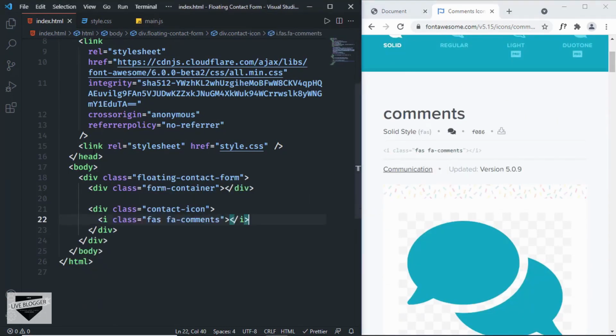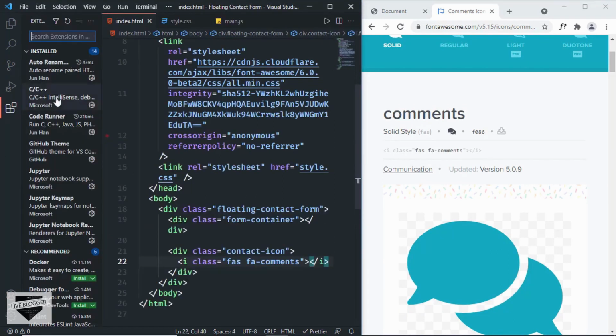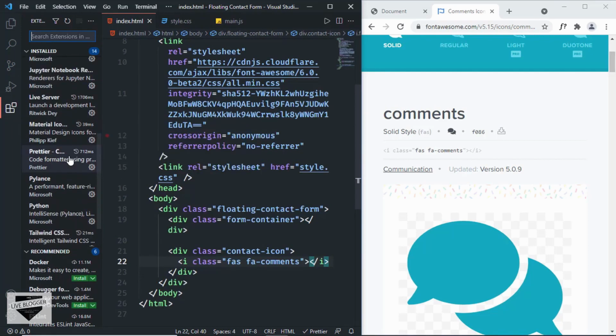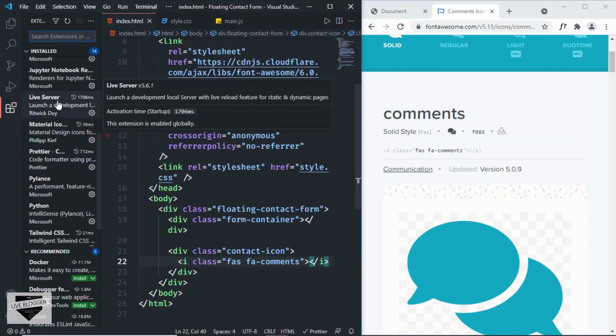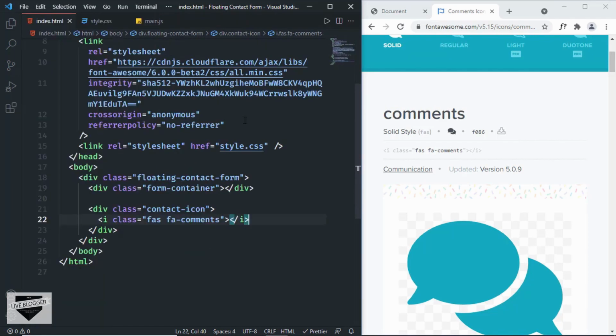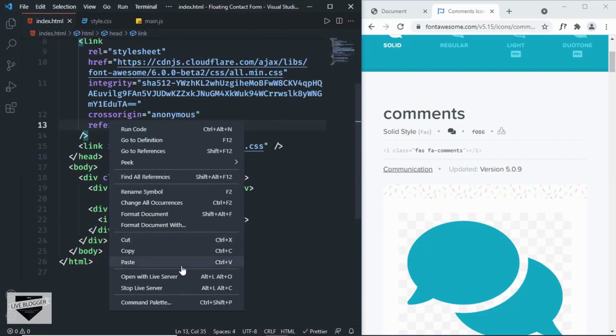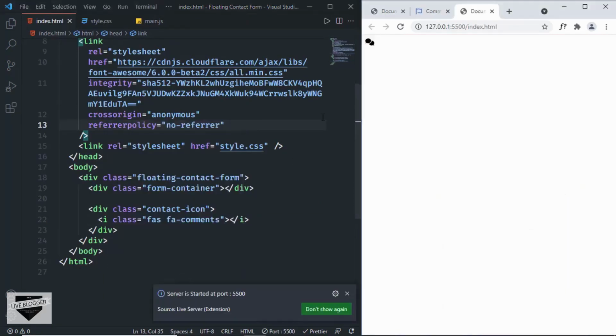Alright, now let's open this in our browser. So I have this extension called Live Server installed in VS Code. So you can just search for Live Server and just install it in your VS Code. And once you do that, you can just right click over here in the HTML and click on Open with Live Server. And now here we can see our design is opened in the browser.